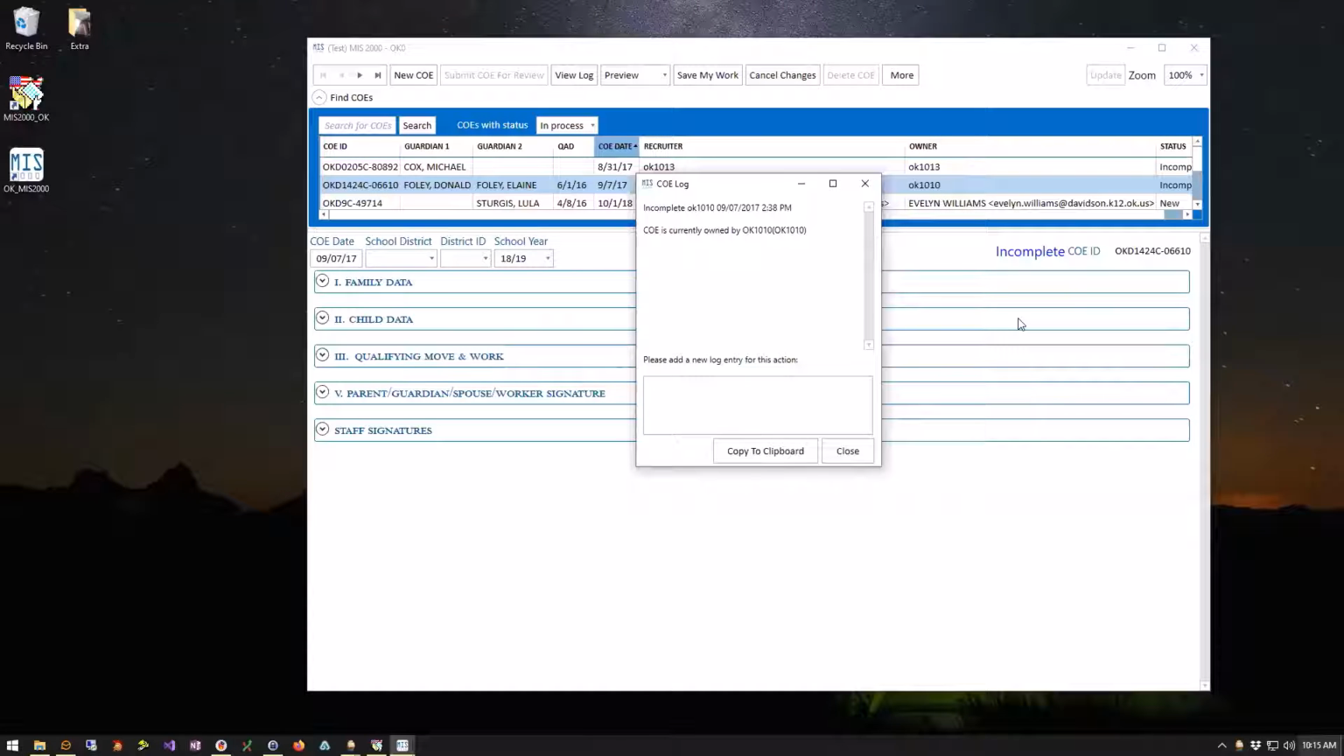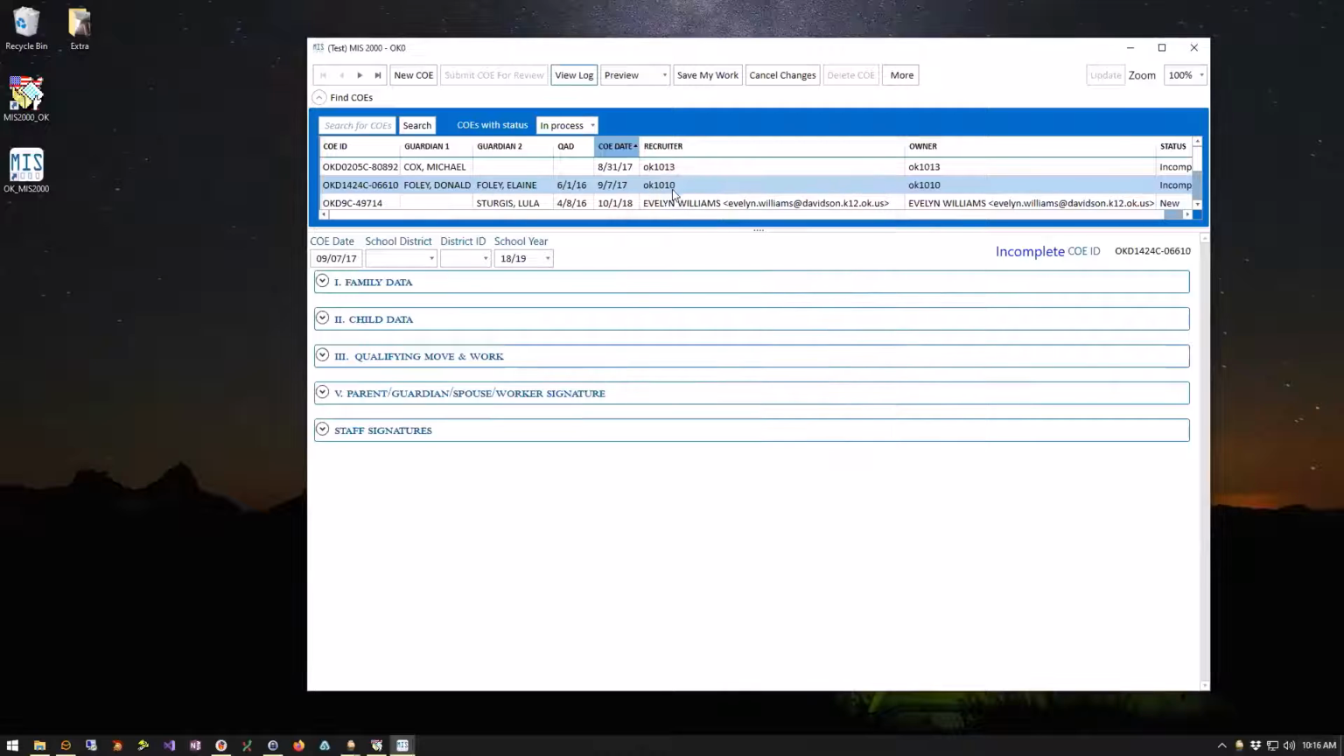Right, so this has all of the entries from the approval process. The COE that we're looking at has only been created, it hasn't been submitted yet. So we only have the one entry for incomplete on the date and time that happened. So let's find one that has some more information.